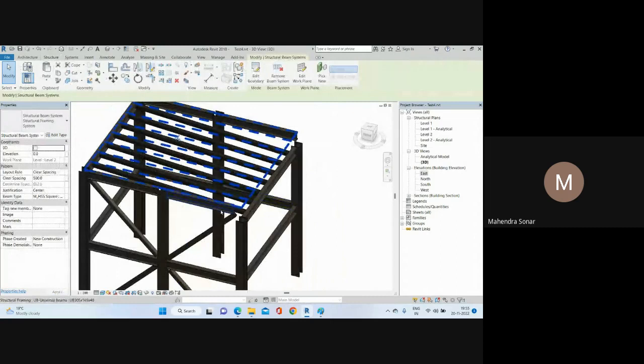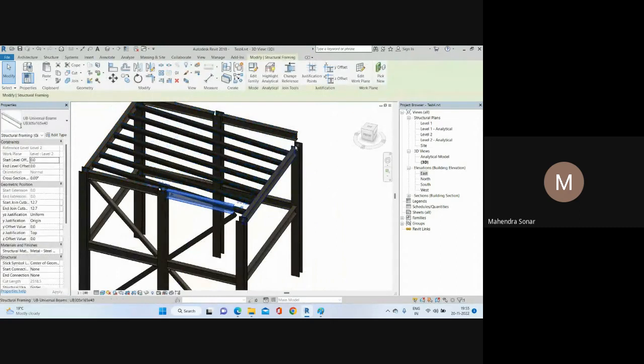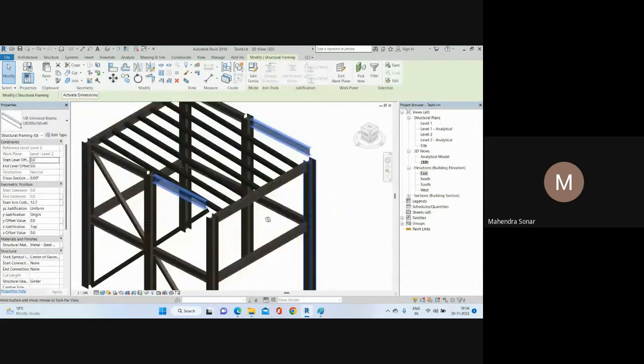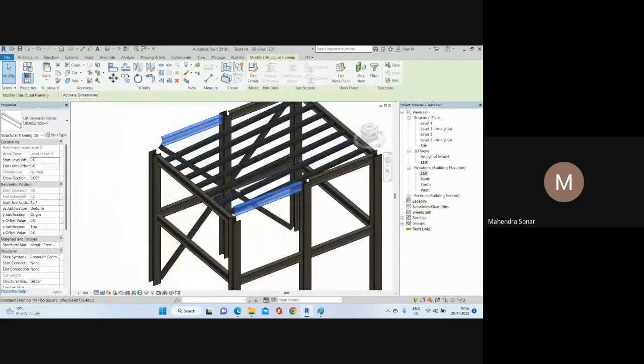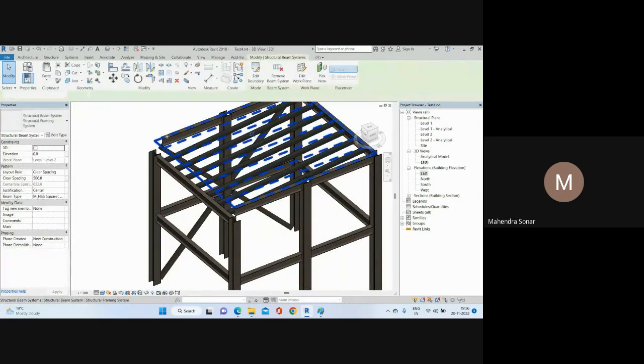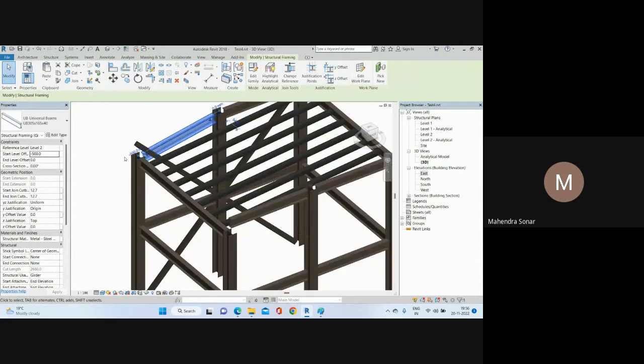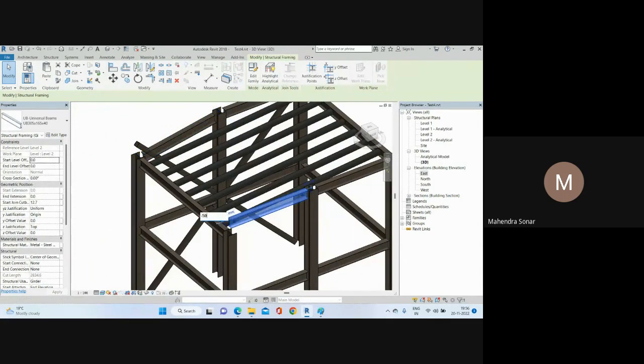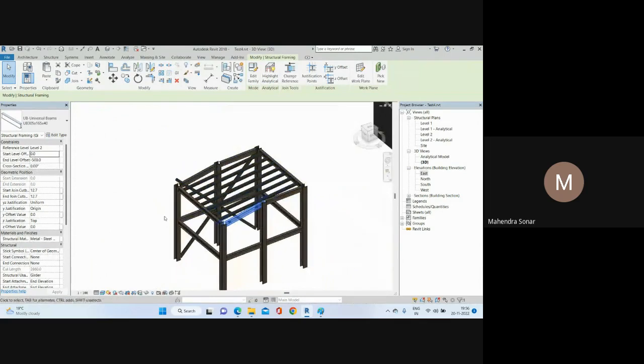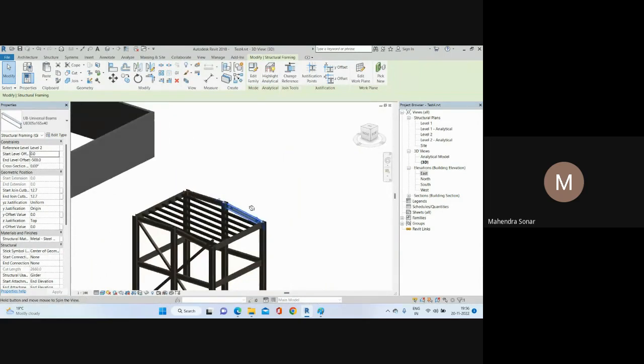Then this beam, we have just added manually, so there is no beam system, so you can just change it manually. If I select this beam and give the lower elevation minus 500, you can see it goes down, then minus 500, right? Like that. So you can change your structure.